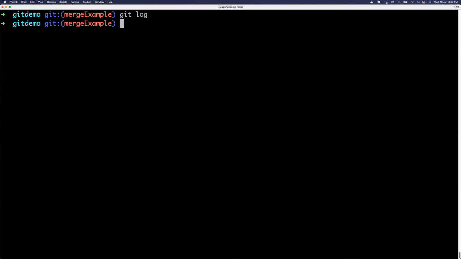Perfect. So again, let me go back to the main branch, because I want to demonstrate both merge as well as rebase at once. So let me go back to the main branch, and in the main branch, let me again create something with git checkout.